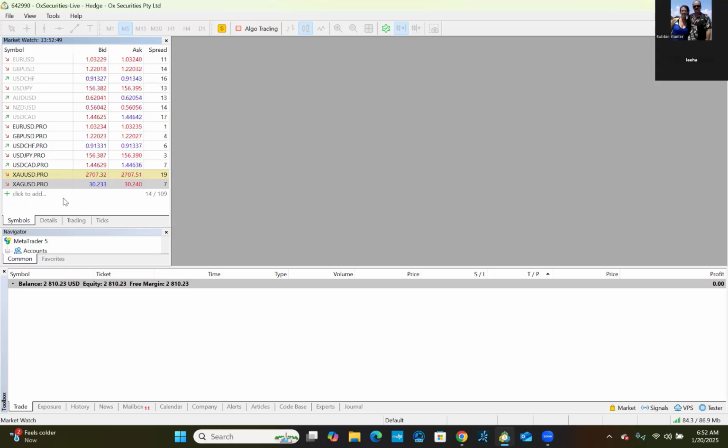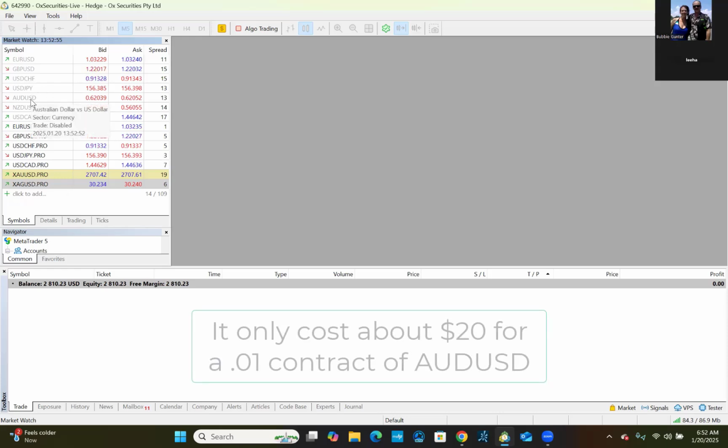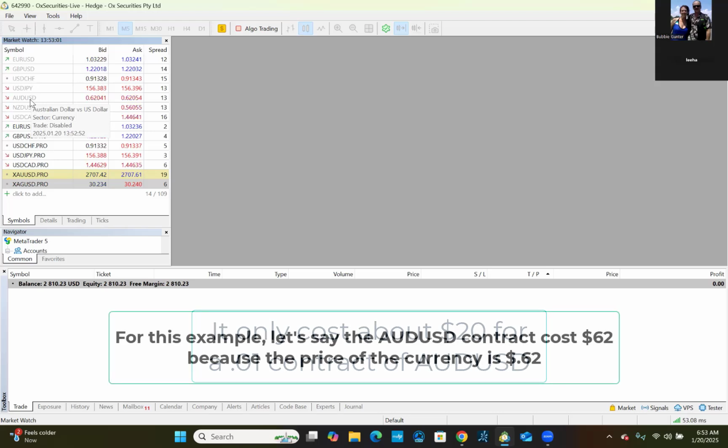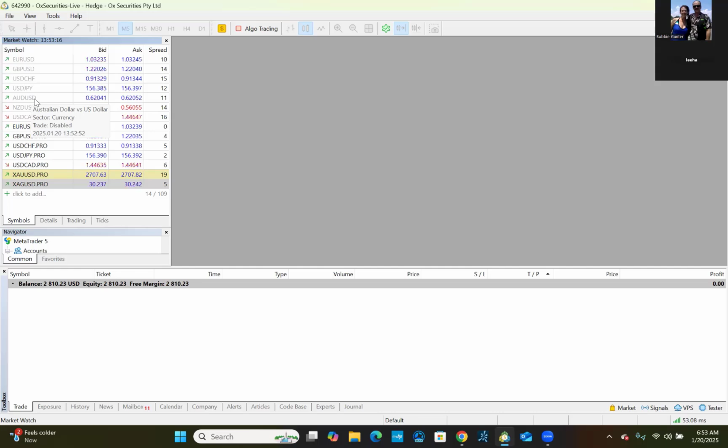The way it works is you see like the Australian US dollar, AUD. It's 62 cents. I know it's only 20, but for this illustration, let's say if you take this contract, they're going to take $62 from your account as collateral. That comes out of your free margin, and that's how much you're down, $62 until you sell.